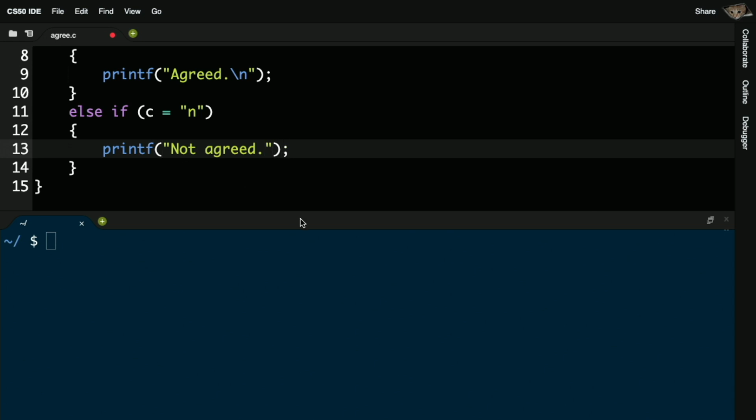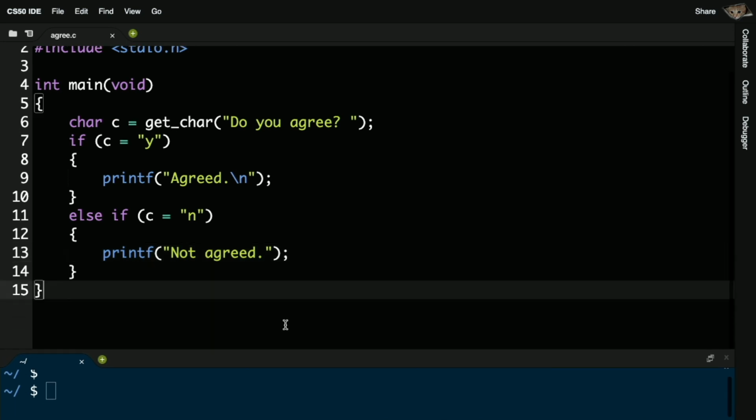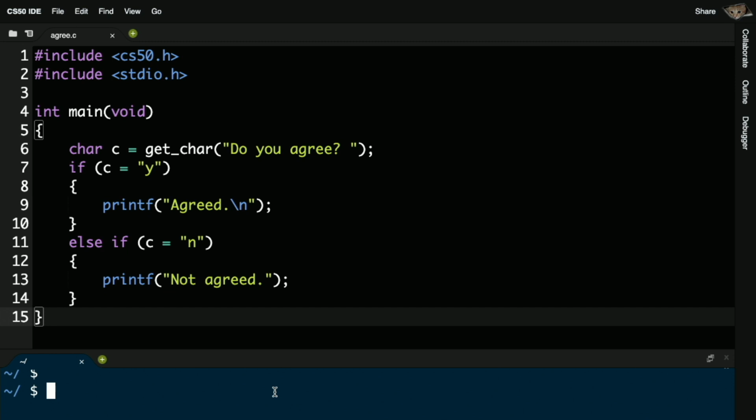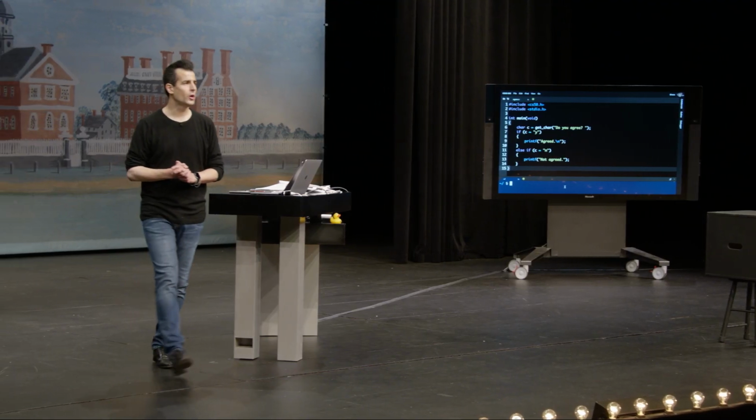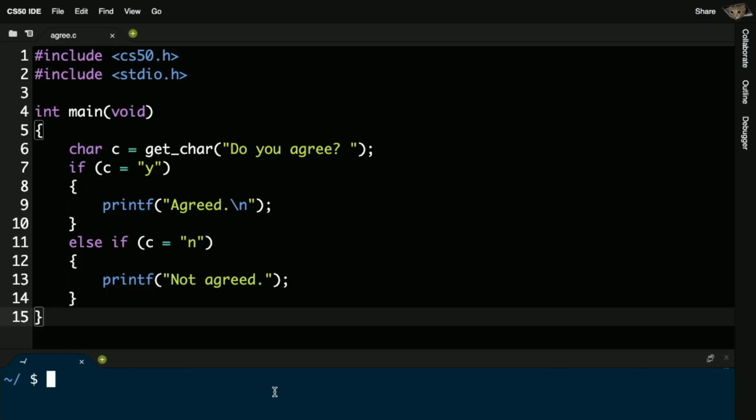Now, unfortunately, I've made a couple of mistakes here, at least one of which might be a little more obvious than the other. Any thoughts on what mistakes or bugs I might have introduced already into this program? Any thoughts on bugs here? What do I seem to have done wrong? Anyone at all? Yeah, how about Olivia? What do you think?